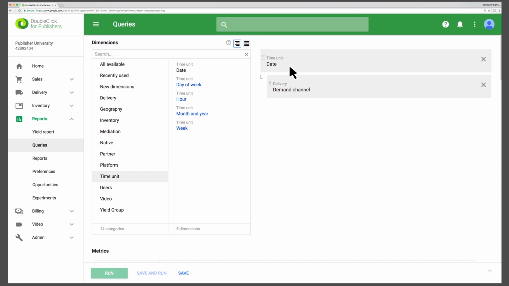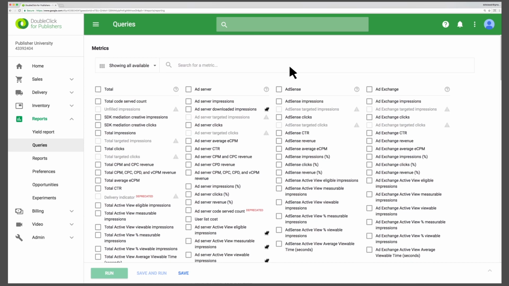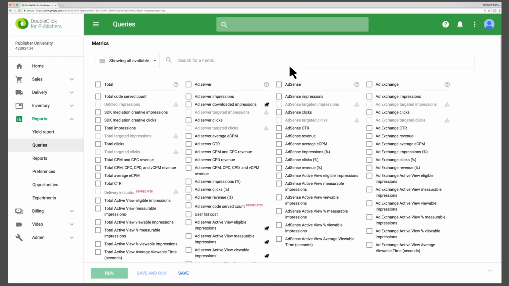And finally, we need to select which metrics should be displayed in the report. Metrics are the actual data returned in a report, from which there are many options. The metrics you see on this screen will depend on which features you have enabled in your network. We recommend using only the metrics you need to get the data efficiently, as increasing the complexity of a query will increase the amount of time necessary to run a report.